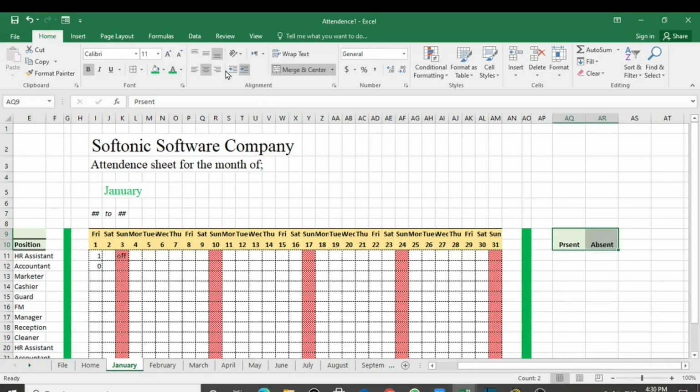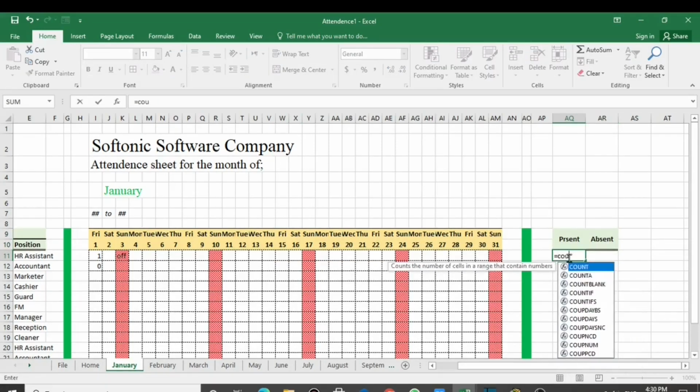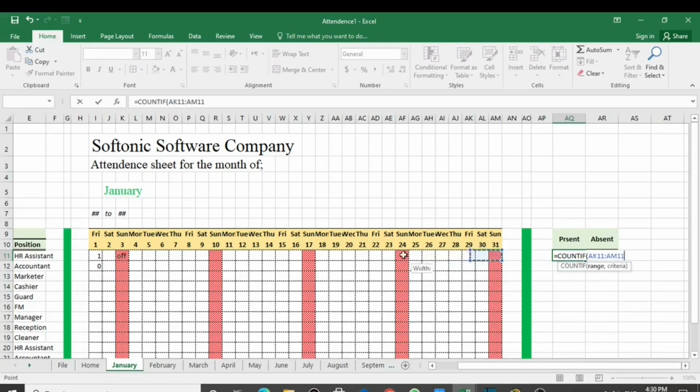Okay, I bring it to middle, then I use the COUNTIF formula here. It should count all this row, and then count the number of 1s. Close the bracket. What does it mean?